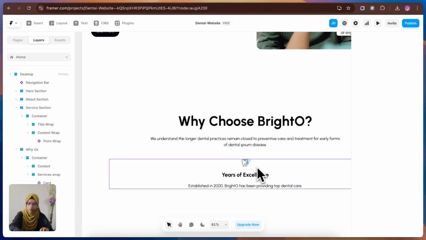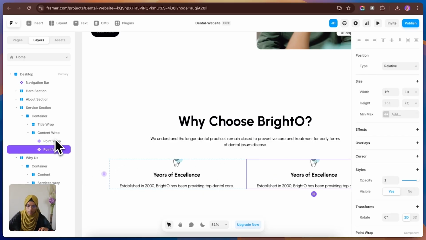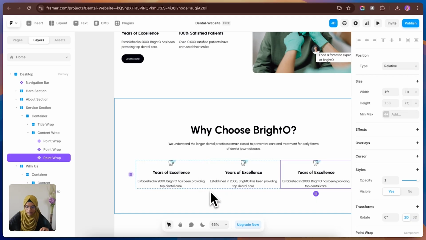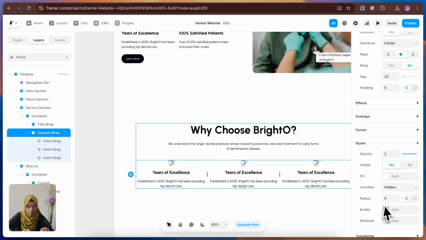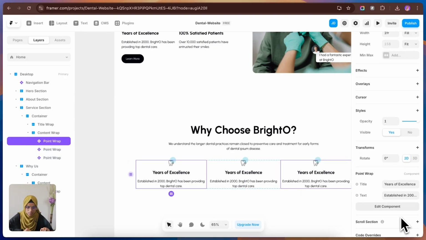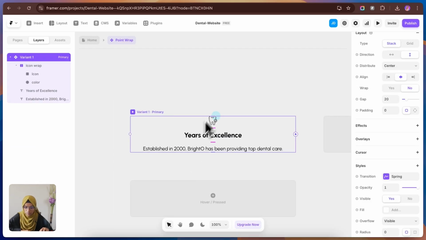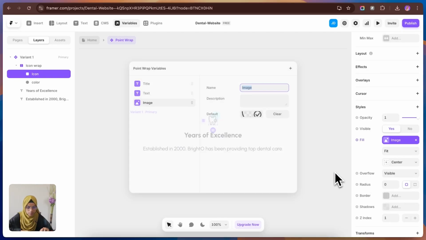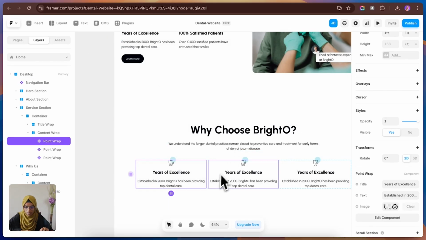Now let's delete this one and let me duplicate it 3 times. And again we can't see the circle. Again it's because of overflow, and make it visible. Okay, now let's change the text. We forgot to create the variable for this image also, so let's make that too. And for this let me create variable image. Okay, now let's change all the text and image.